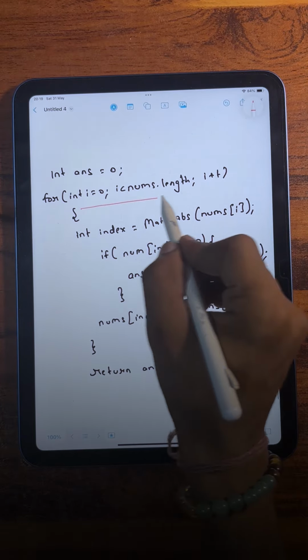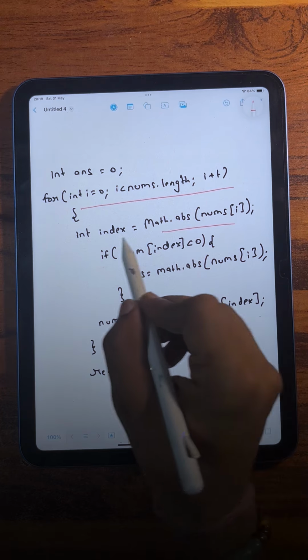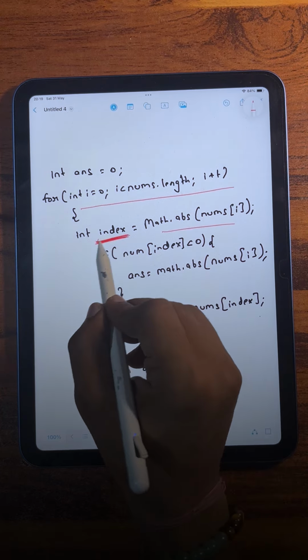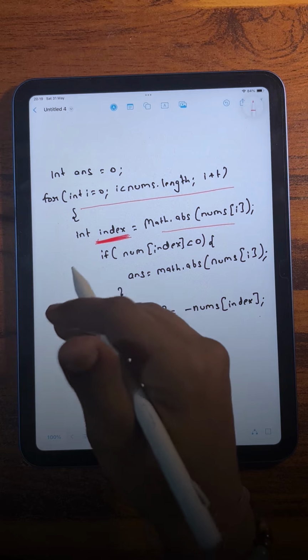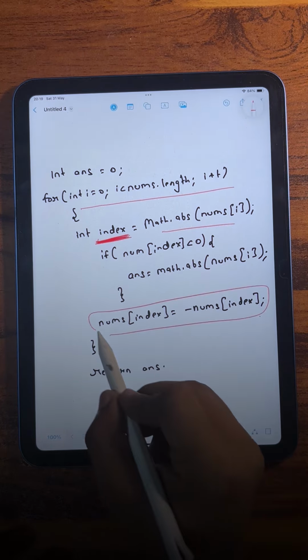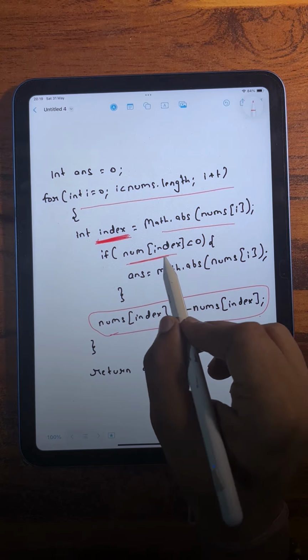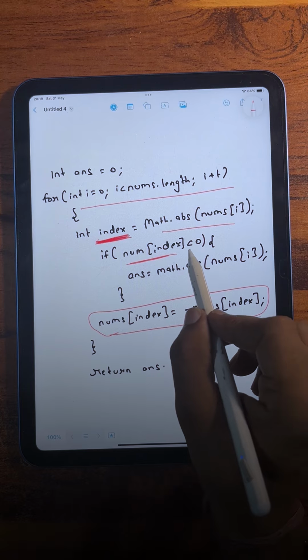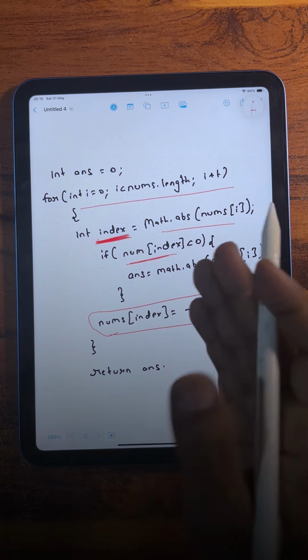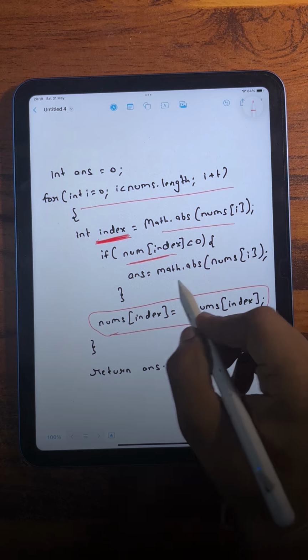What we are doing, we are iterating over the array, and for every array element we are taking its absolute value and using it as an index, and after that we are navigating to that index and marking that index element as negative. But before that, we are checking if the index element is already negative. If that index element is already negative, it means that we have been there before. We have already checked that element with some other index. So that means that element is going to be the duplicate element, right?